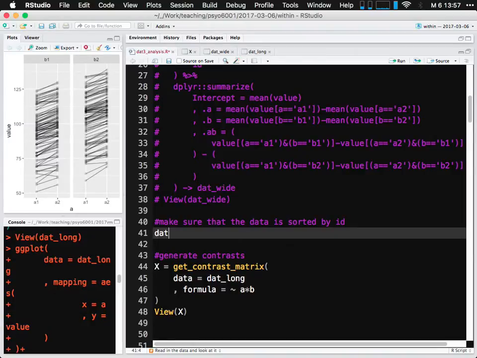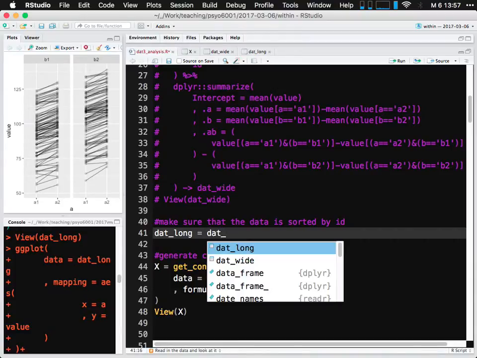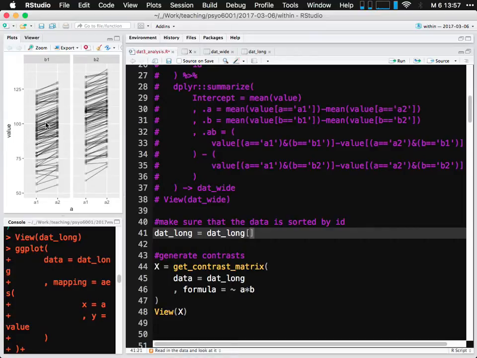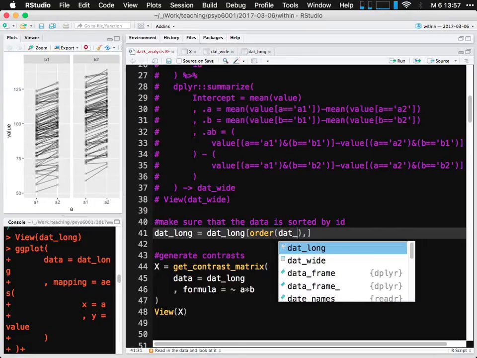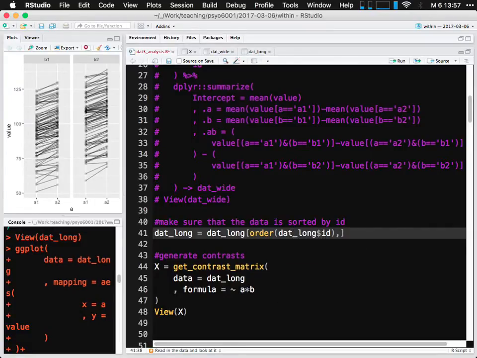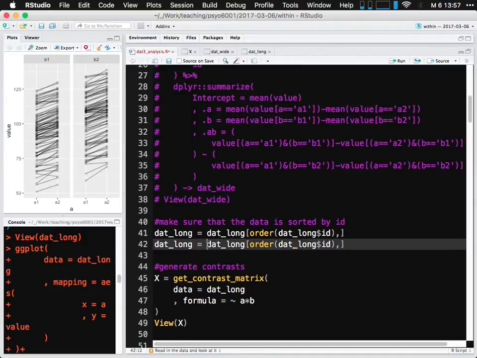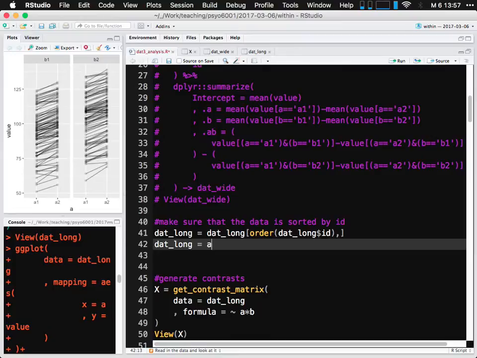So we'd say dat long equals, let's see, arrange. The old style way of doing things, not using dplyr, is to say dat long equals dat long, and you say order dat long ID. That's the old way of doing it. I guess I'll show the new way of doing it. It would be dat long equals arrange. I guess let's do a pipe.